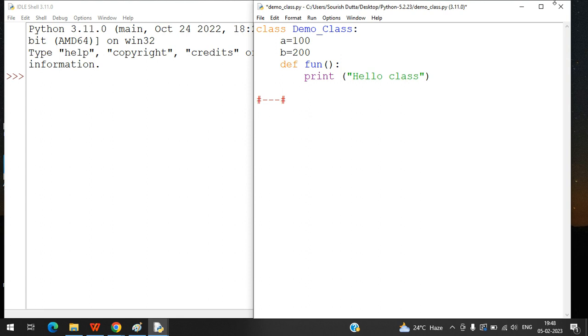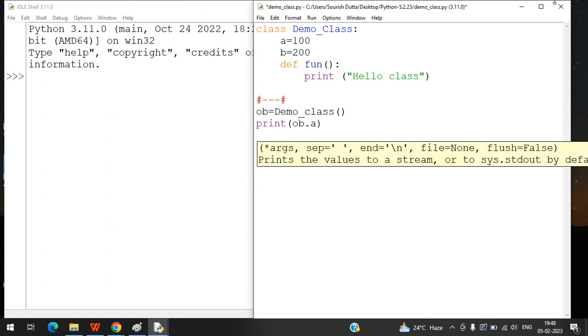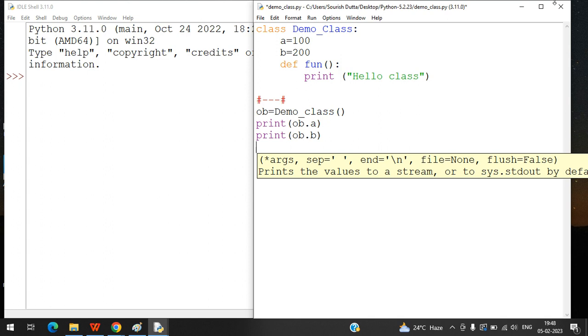So let's create an object. Say ob is equal to demo class, just like that. Then if you want to print the value of a, what will you write? Print ob dot a, then print ob dot b. Now if you want to call the function fun, ob dot fun.